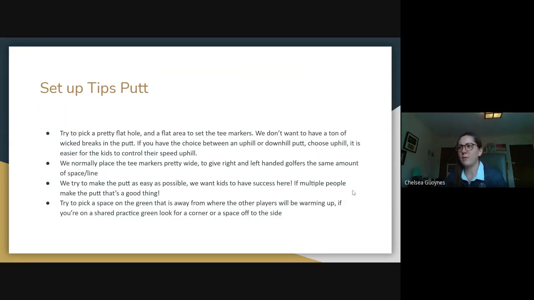Some additional setup tips for putt. Again, we really want to try to keep some flatter lies uphill whenever possible. If you have that choice between up or downhill, it helps the kids control that putt a little bit more. We'd love to avoid any wicked breaks throughout there, trying to just keep it fair and easy and simple. Again, thinking about having a 6-year-old girl go through this competition. We'd like to set up the competition so that the youngest age group and the least experienced age group still has fun and can have some success throughout here. So we really try to make it as easy as possible.